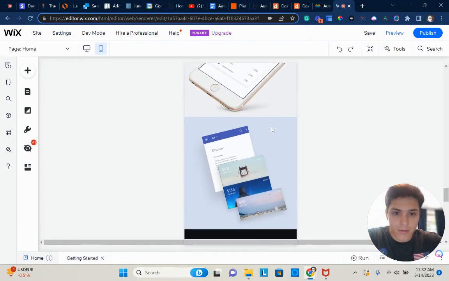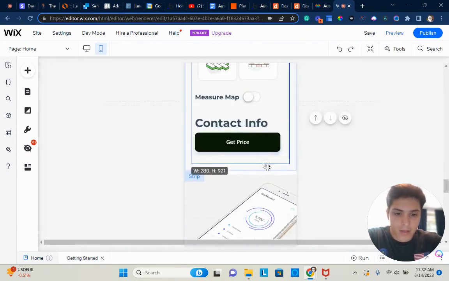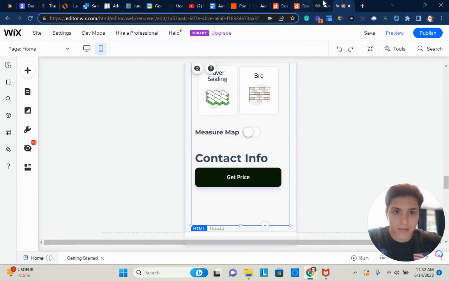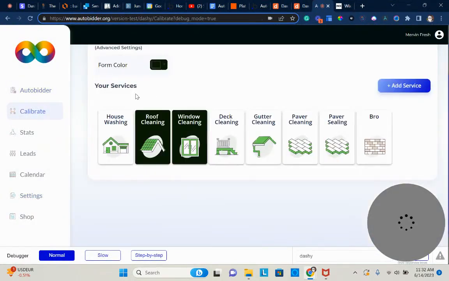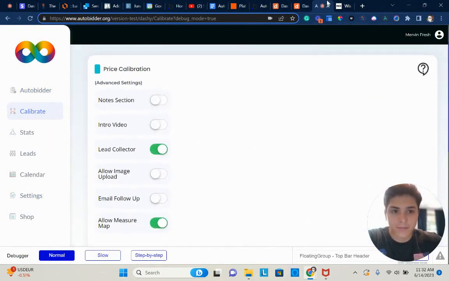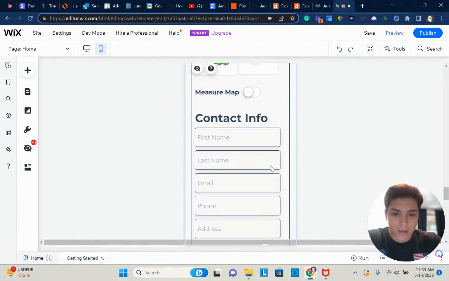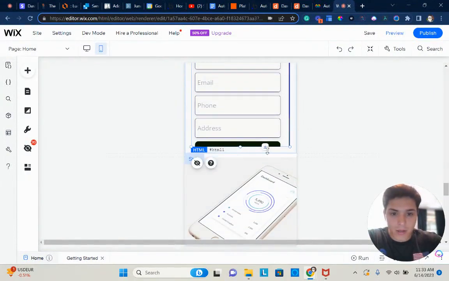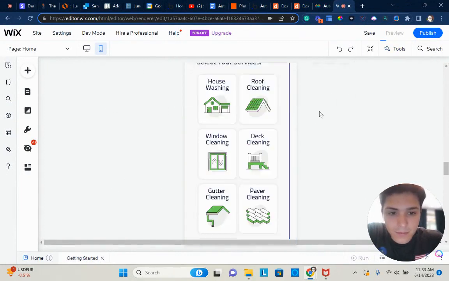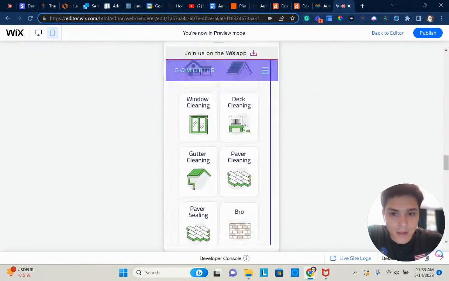This is more so for a design perspective. Now the lead collector is turned off on this particular example, so you see how it doesn't ask for lead info. If we were to go back to Autobidder, when you're ready to publish it, you could just turn that on, and we'll come back and now you see the lead collector's on. So now you may want to stretch that out to incorporate that, and then you can preview it and see what it would look like.